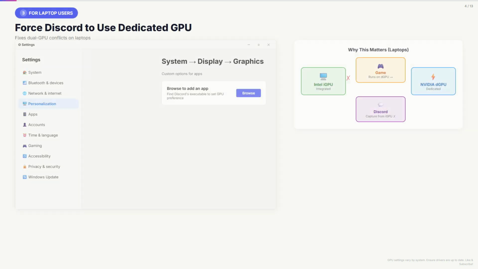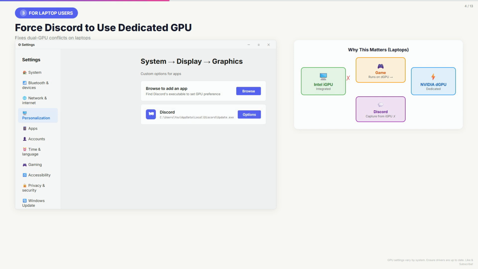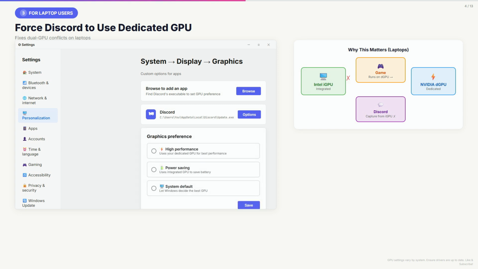Solution 3. Force Discord to use your dedicated GPU. This is especially important for laptop users with dual graphics cards. Open Windows Settings, go to System, then Display, then Graphics. Click Browse and add Discord's executable file.